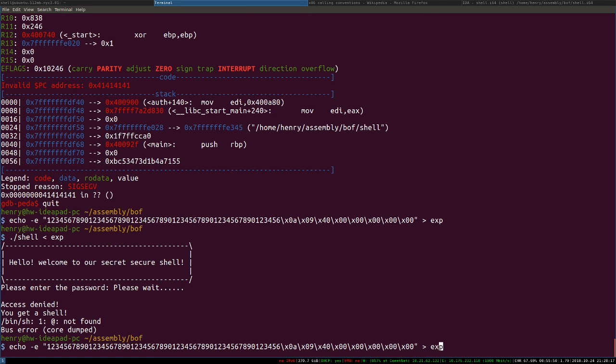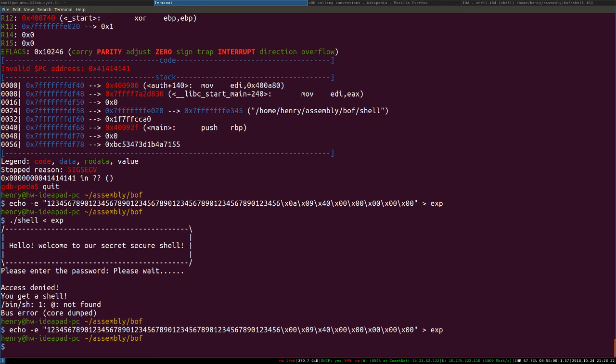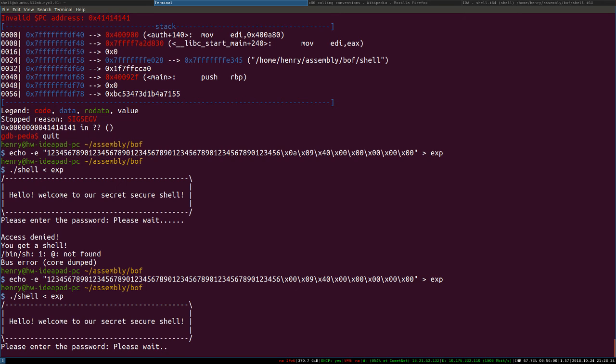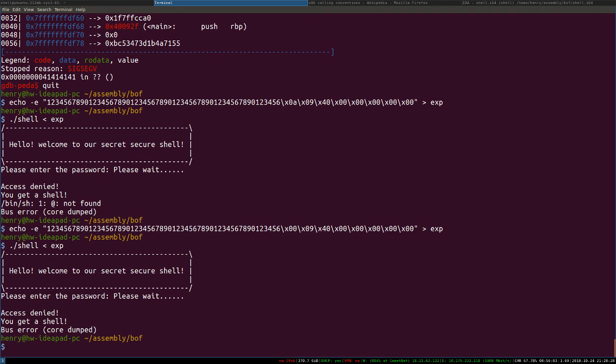So again, we change this to hex 0 instead of hex A. And then we run shell. And now we get a shell, but immediately after that, we get a bus error. That's an interesting error. I guess it's writing exploitations. It's not that easy, but we do know that we got shell. And let's just run it in GDB to see if we actually did get that.